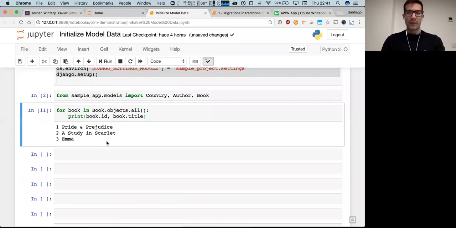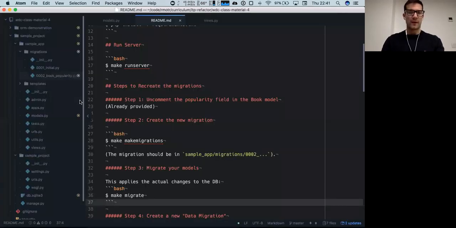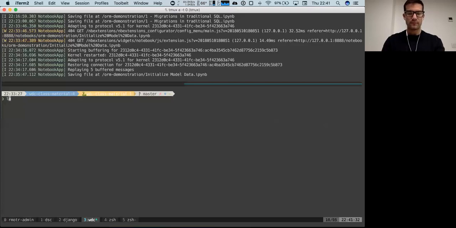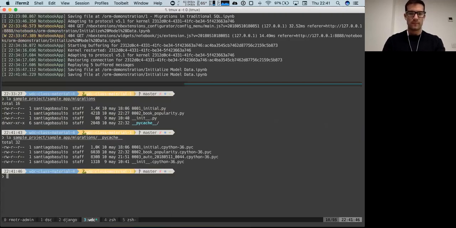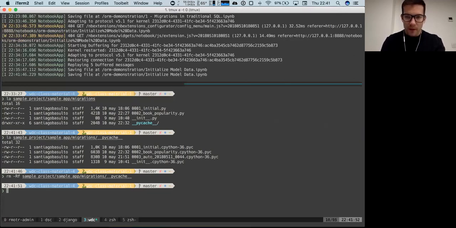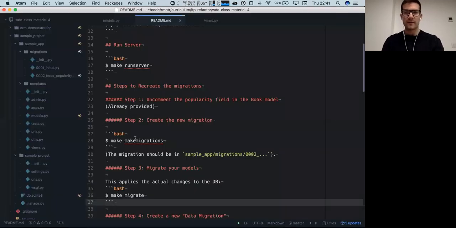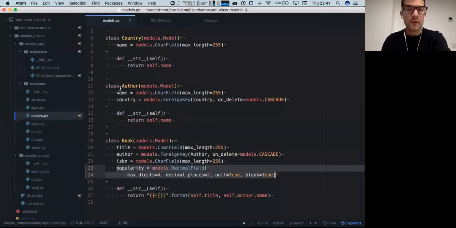I don't know when I created so many books. Doesn't matter. Let me check something, because I don't want to have old data changing our models.